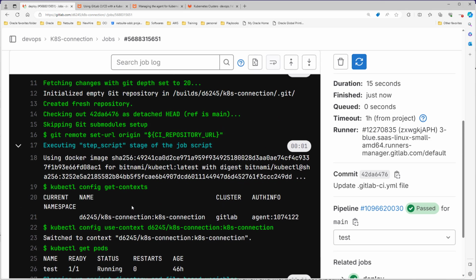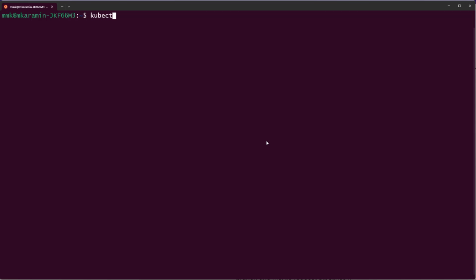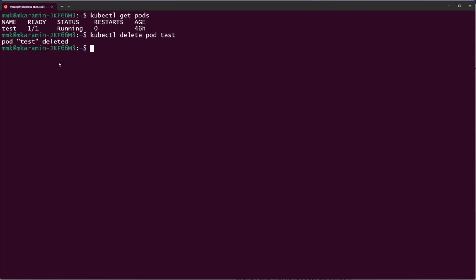Let's check it manually on the Kubernetes cluster. In the terminal, type kubectl get pods. Look here, we only have one pod running on our Kubernetes cluster in the default namespace. If I run kubectl delete pod and the name of the pod, it will delete the pod here manually. You see, nothing found in the default namespace.